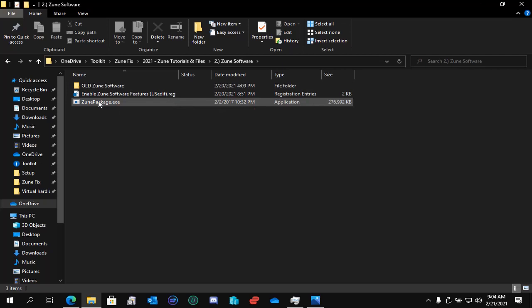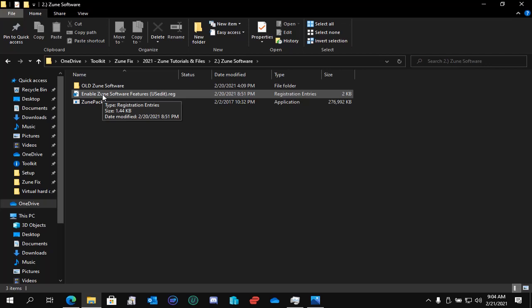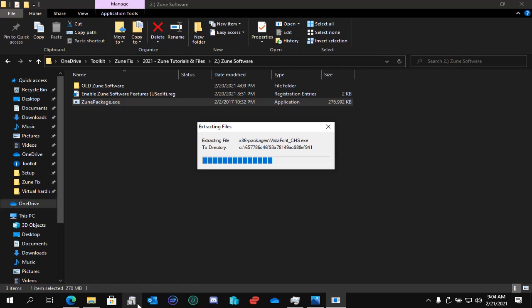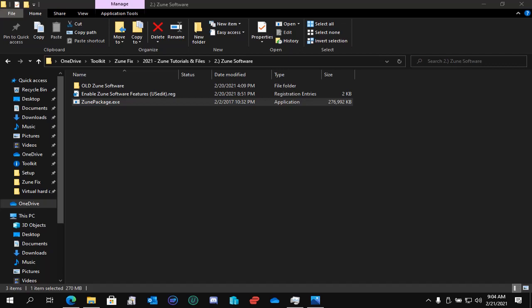But essentially, this is where you're going to install Zune and then enable the features permanently to what Microsoft had disabled once they killed Zune support. So what we're going to do is launch Zune package.exe and get to the installation setup screen, but we're not going to run the installation yet. So we might have to install a feature here. I'll go over that with you very shortly.